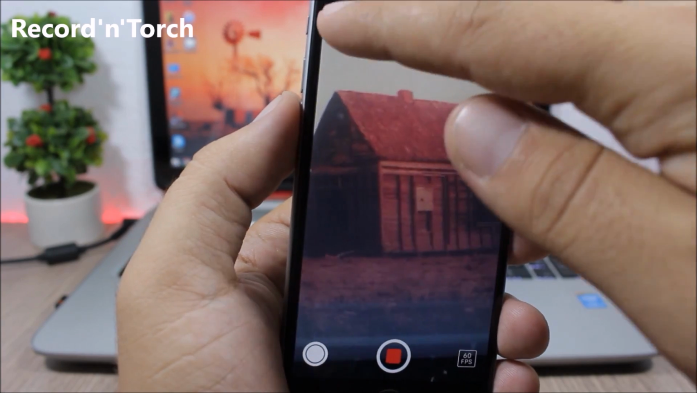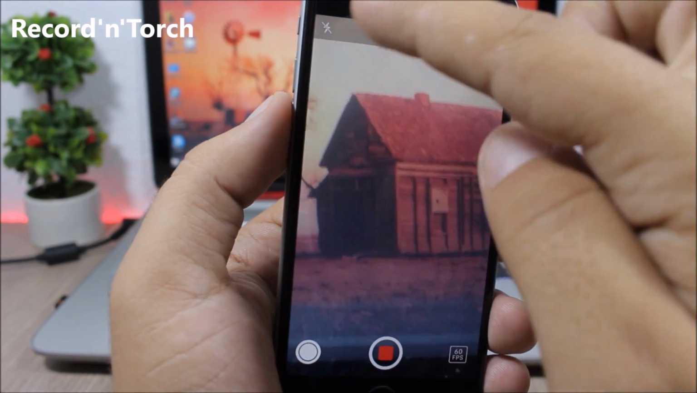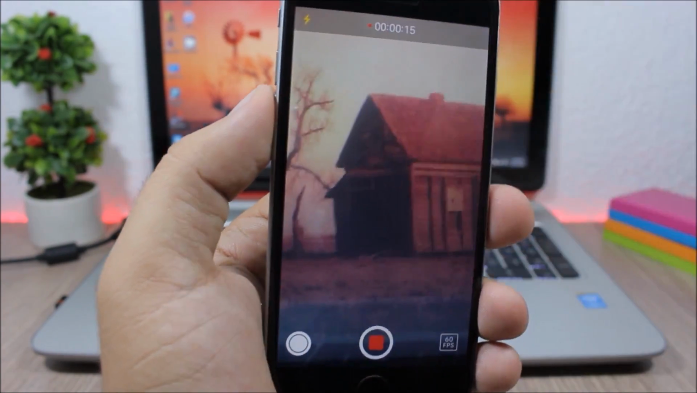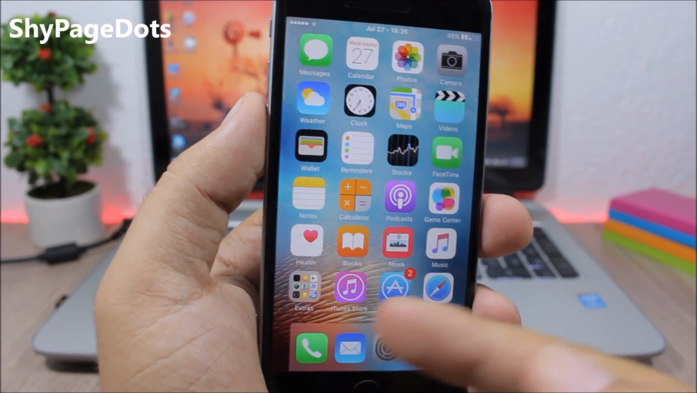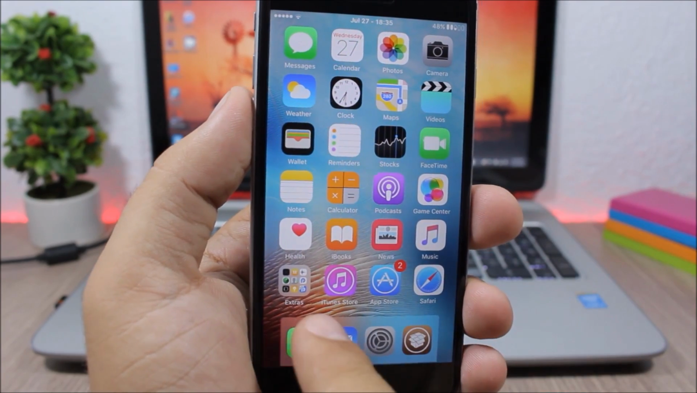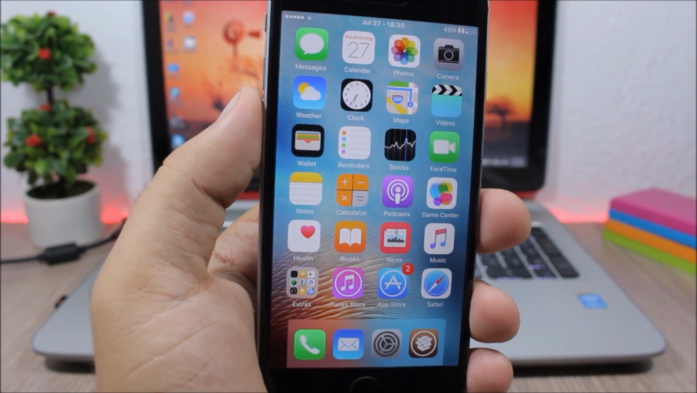Recordin Torch. This tweak allows you to turn on and off the flashlight while you're recording a video. Shy page dots. This is a simple tweak which will remove the page dots from the home screen of your device. As you can see, no page dots here.